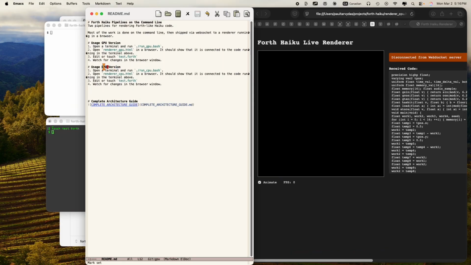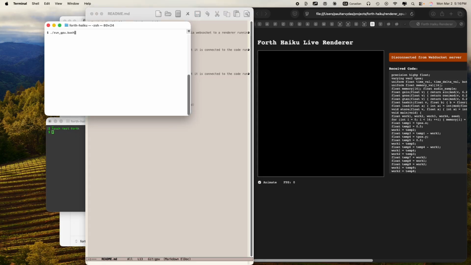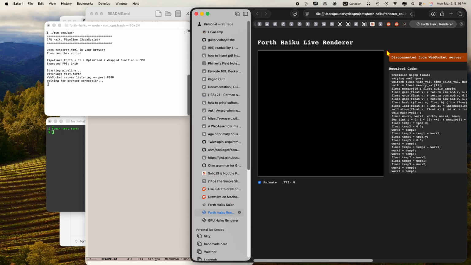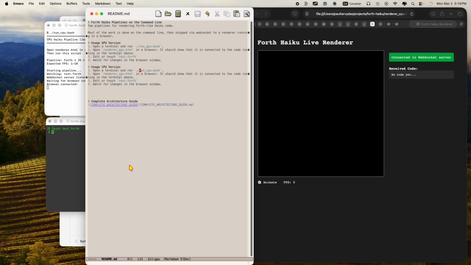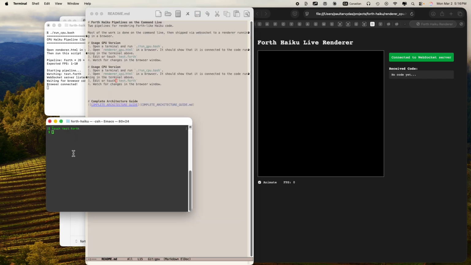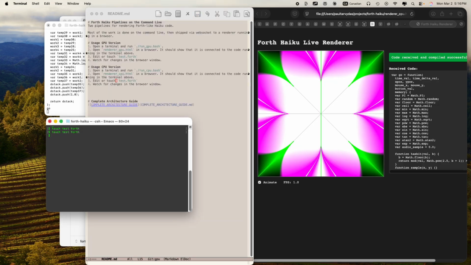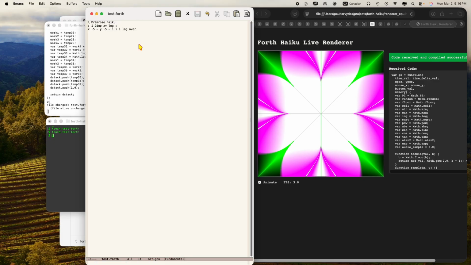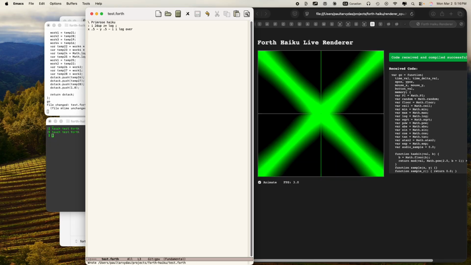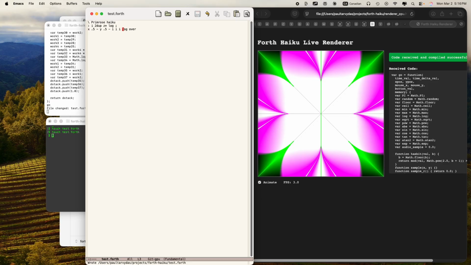Now let's switch to doing it in the CPU version. We run cpu.bash. Starts it up. We go and start it in this window. And then we touch test.forth. And we get the pretty picture again. We can edit test.forth. If we take away one of these eyes and save it, we get that. We put it back and save it, we get the pretty picture again.